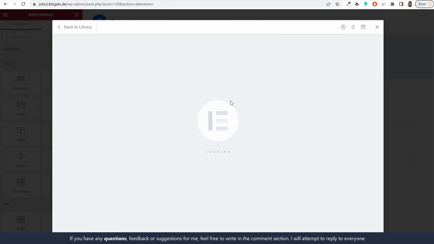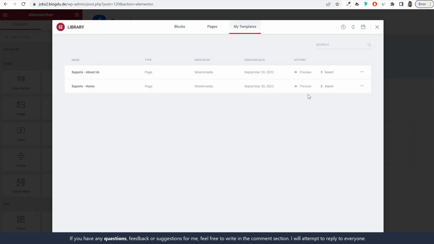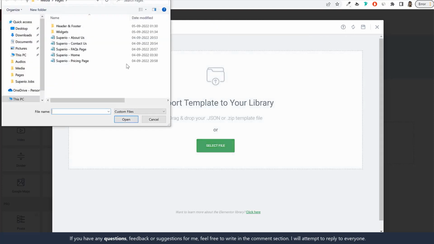And once it is imported, in fact, let me do one thing. Let me import all the templates at once so that you don't have to do it one by one. And whatever template is needed, you can just go to that page and use that particular template for that page. So the about page template is imported. Now let's go ahead and import the contact us page template. Okay, just select it, import it.